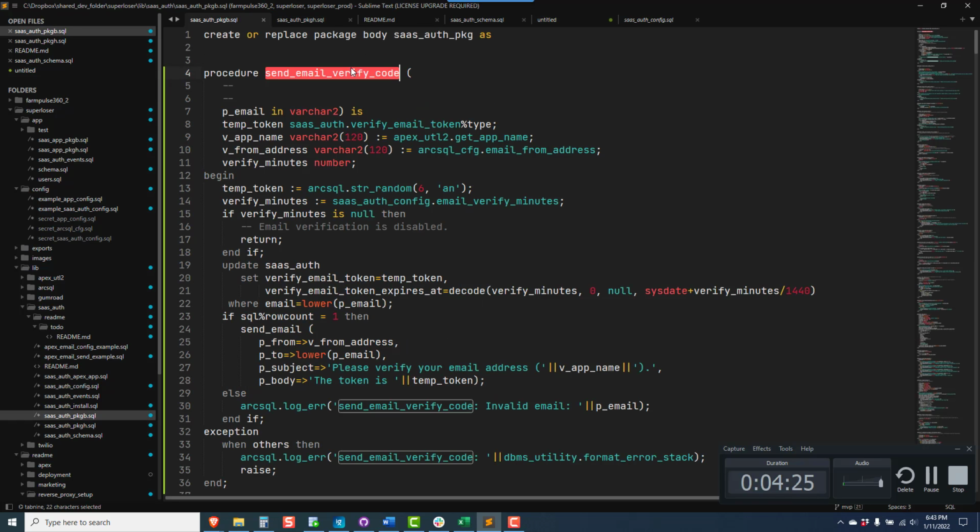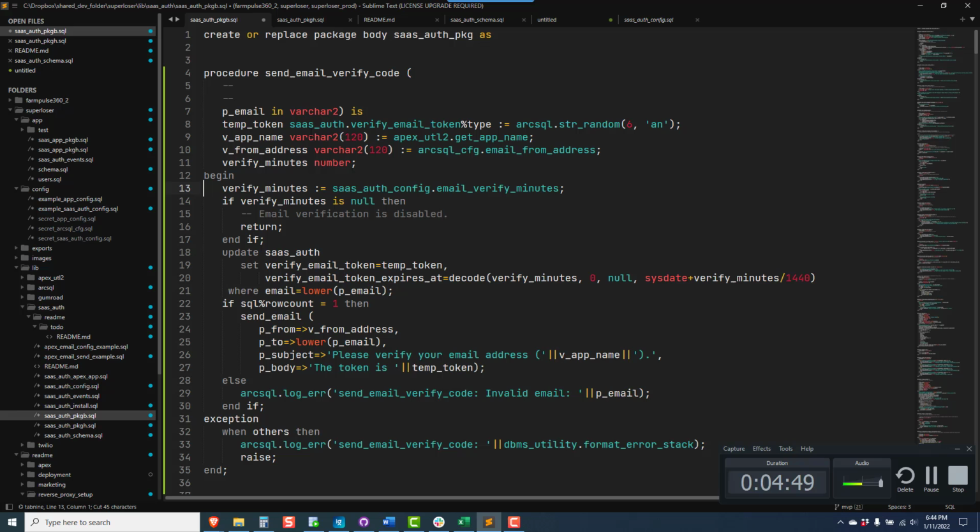So in the SaaS auth package, we have send email verify code, and I'll walk you through this. We're going to generate a temp token. Well, actually, we don't generate the temp token there. We could. Let's go ahead and do that. Let's go ahead and just generate the temp token right there. And we'll get rid of that. So it's all set. So we get our temp token, and app name, and our from address, that needs to be the address that's valid in Oracle to send email from, and that is set up in my ArcSQL CFG.